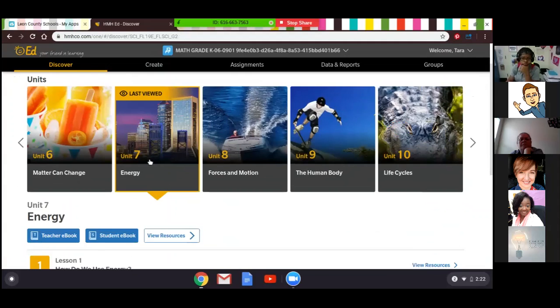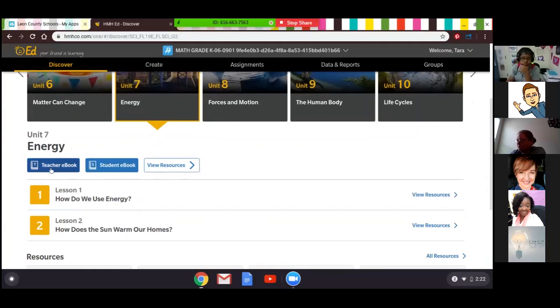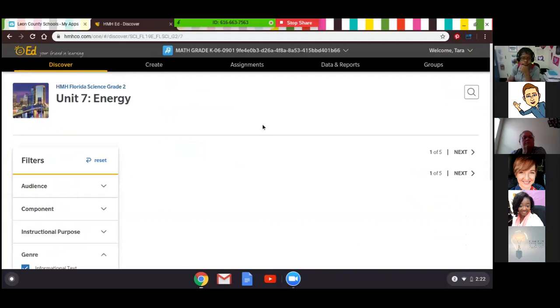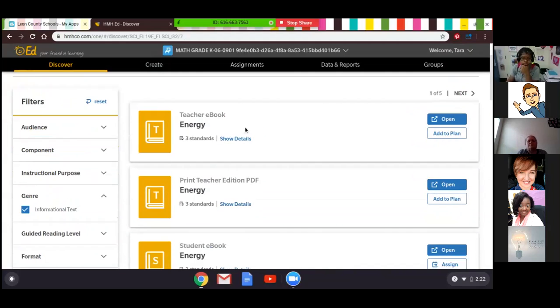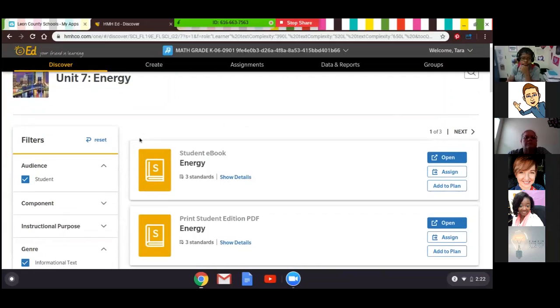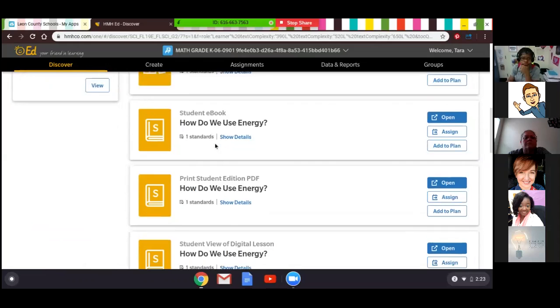All right, so let's go back. Once I've selected my unit, right here, I can either go directly to the student book or the teacher book. I can view my resources based on which lesson I'm looking at, or I can just click View Resources and it will show me all of them. Lots of filters that I can choose. Maybe I only want to look at the student options right now because I know that I want to assign a digital lesson. That's probably the easiest way to convey our science content to our students, especially those in primary that are not fluent readers.